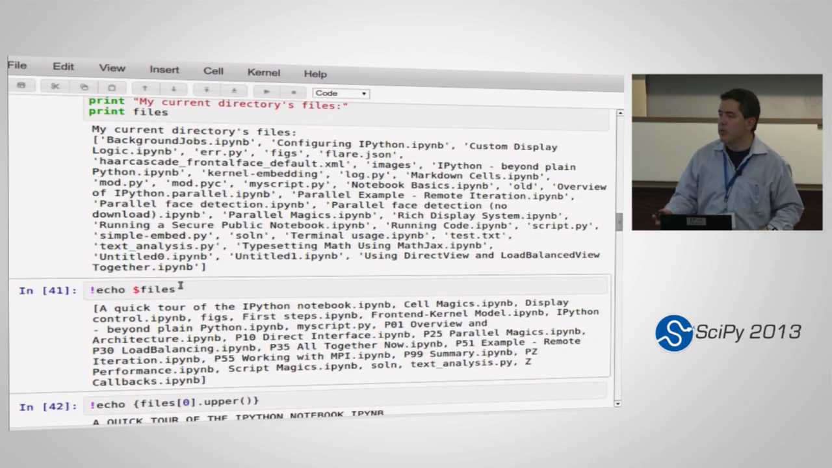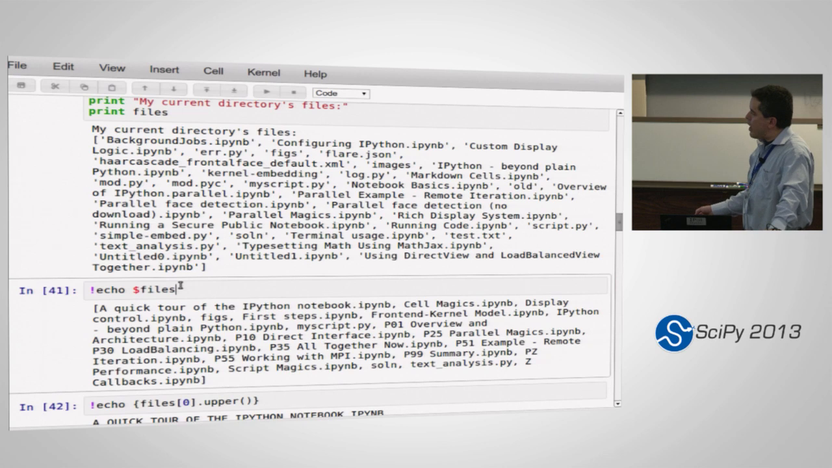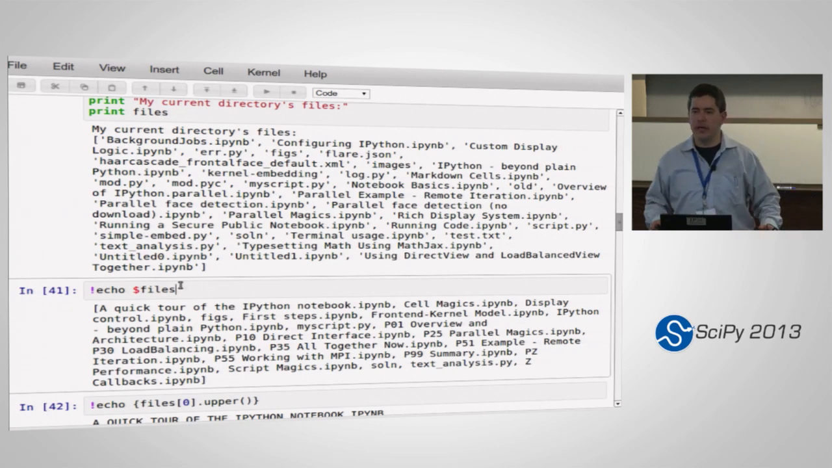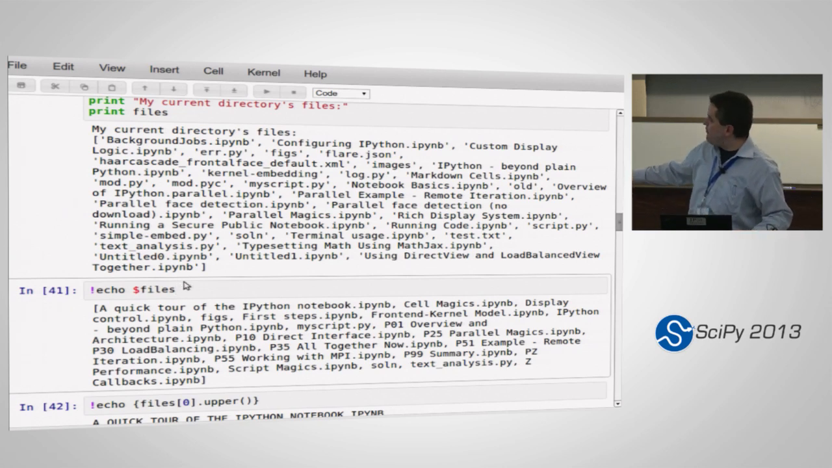And furthermore, when you run anything with an exclamation, if you want to interpolate back a Python variable, you can do it. The files variable is a Python variable. This is using the Python command print files. If I want to call the echo system command on Unix, I can say echo $files, and it'll interpolate the Python variable back into the command.